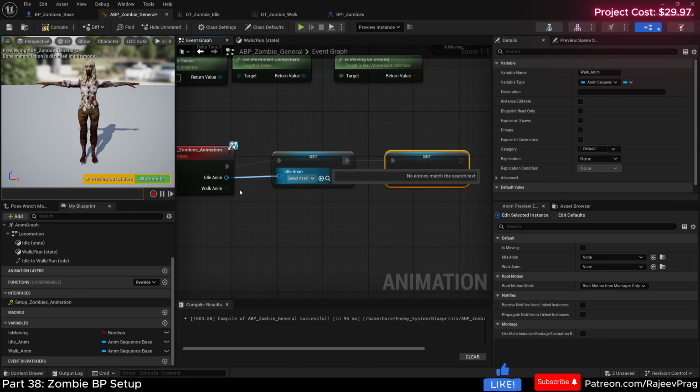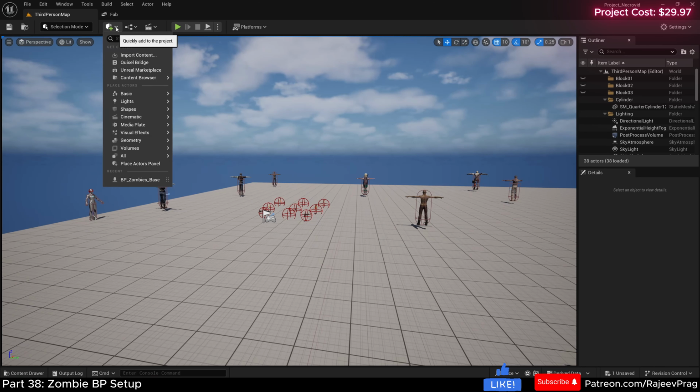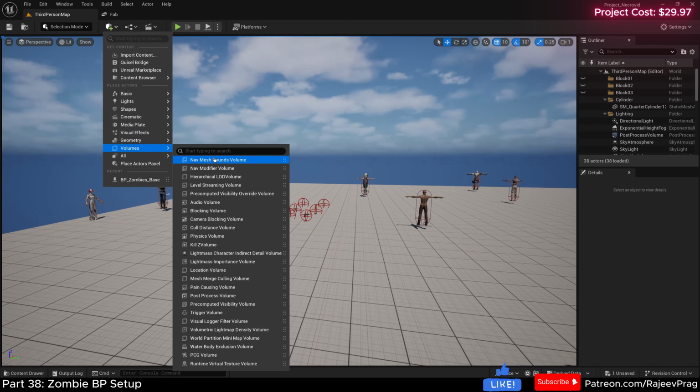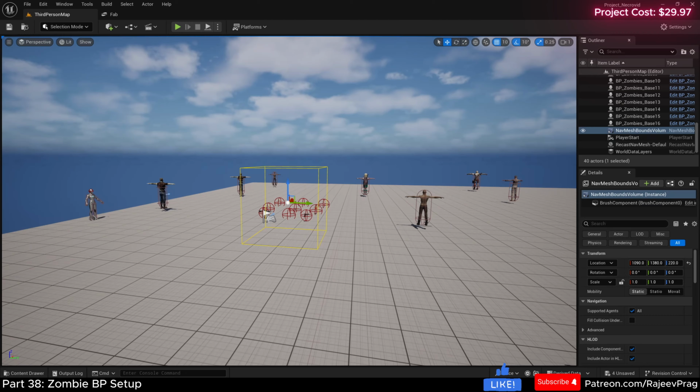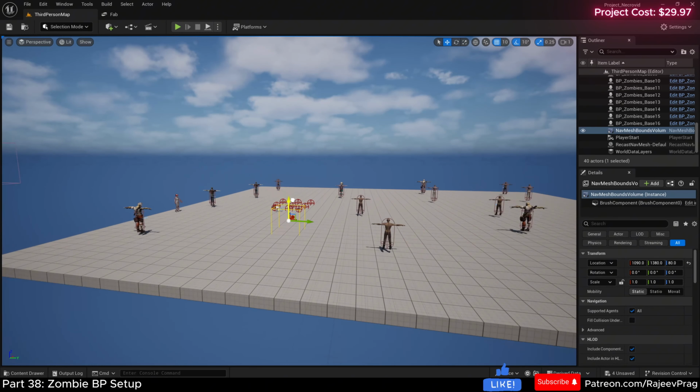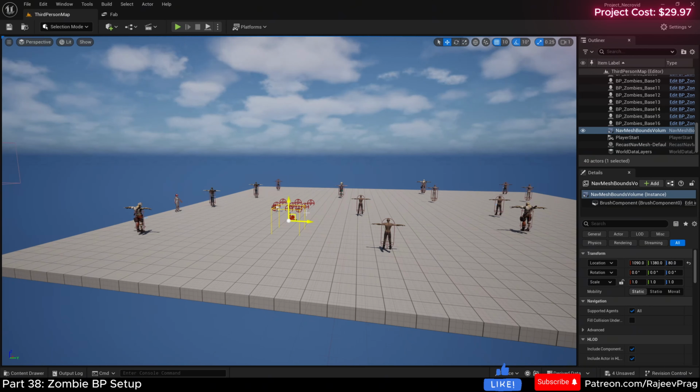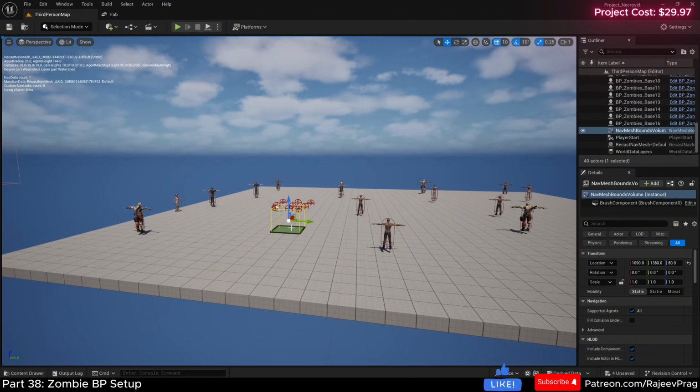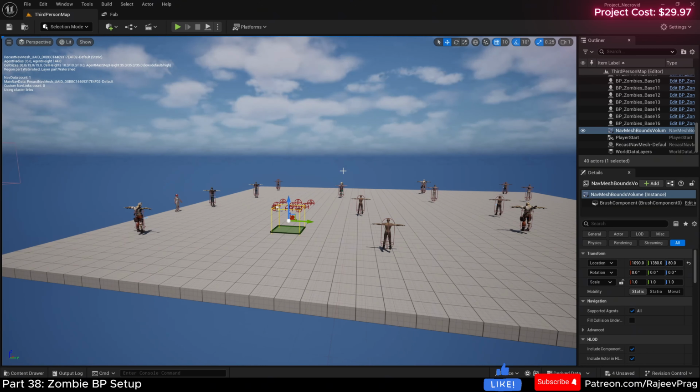And the last thing that we're going to do, in our editor, we're going to select this quickly add to the project icon here, and then select the volumes, nav mesh bounds volume. And basically what this volume does is create path tracing for the AI to follow so they can get to their destination. So if you press P while having this nav mesh bounds volume selected, you'll see that it creates a little green overlay on top of your floor. This indicates a good spot for the AI to walk over.